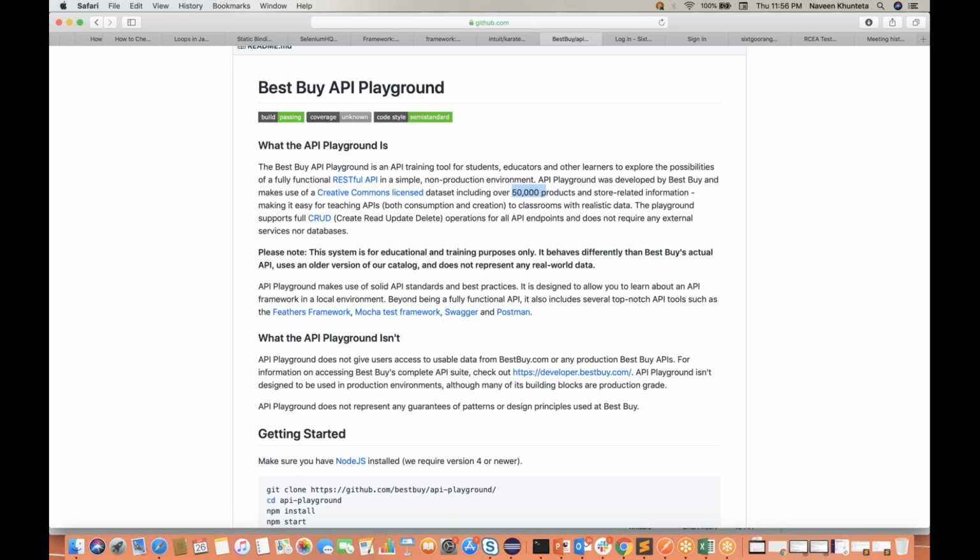But Best Buy is an e-commerce site online, so you will have the complete picture of the different products, different information about those products, and different CRUD operations like create, read, update, and delete: different GET call, POST call, PUT and DELETE call. We can see their online implementation with respect to Swagger also.